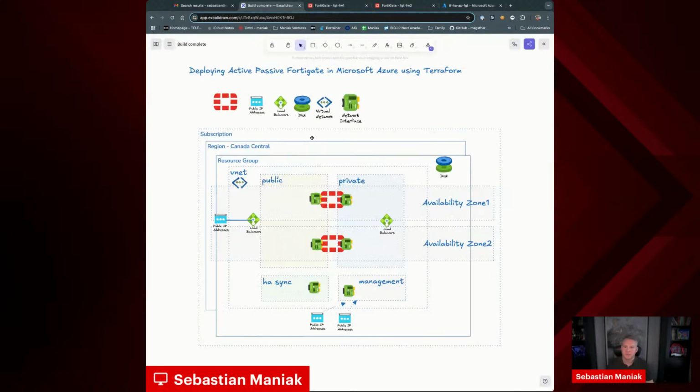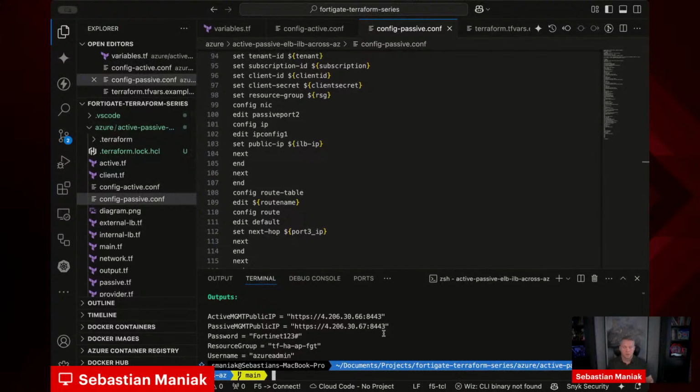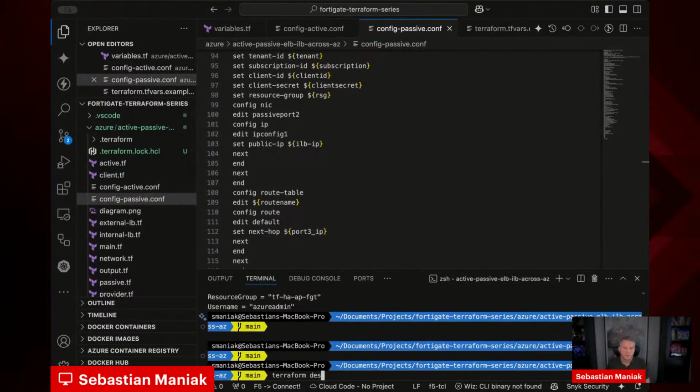So with this configuration, we've deployed this active passive Fortigate environment inside of Azure. It probably takes like 10-15 minutes to get everything deployed. And especially since we use Terraform, so infrastructure as code, we can then delete it. Once we're done with the environment, all we need to do is run Terraform destroy.